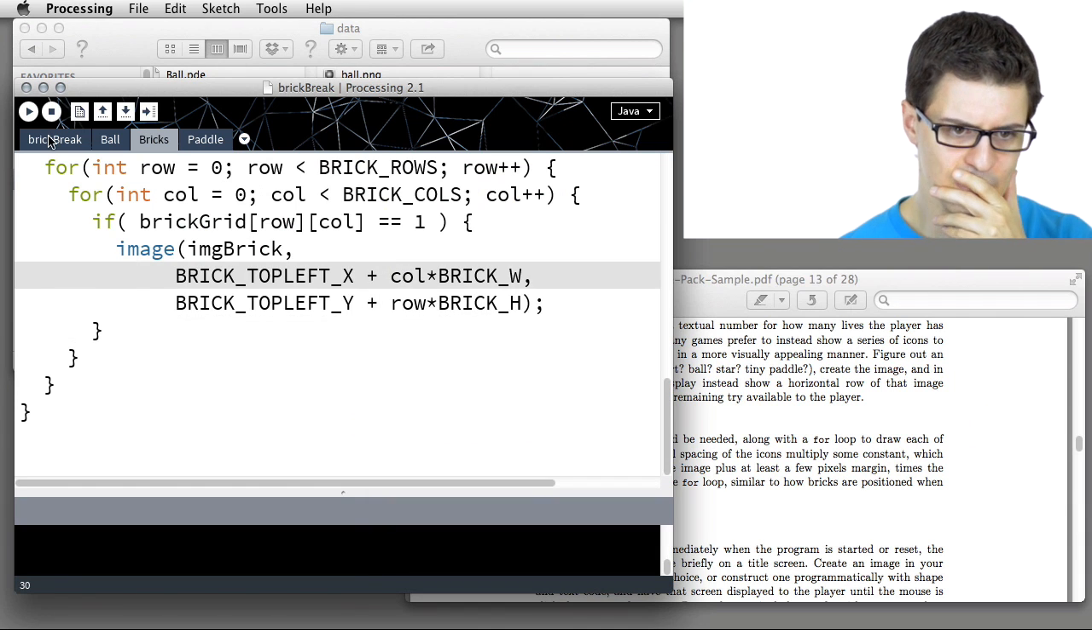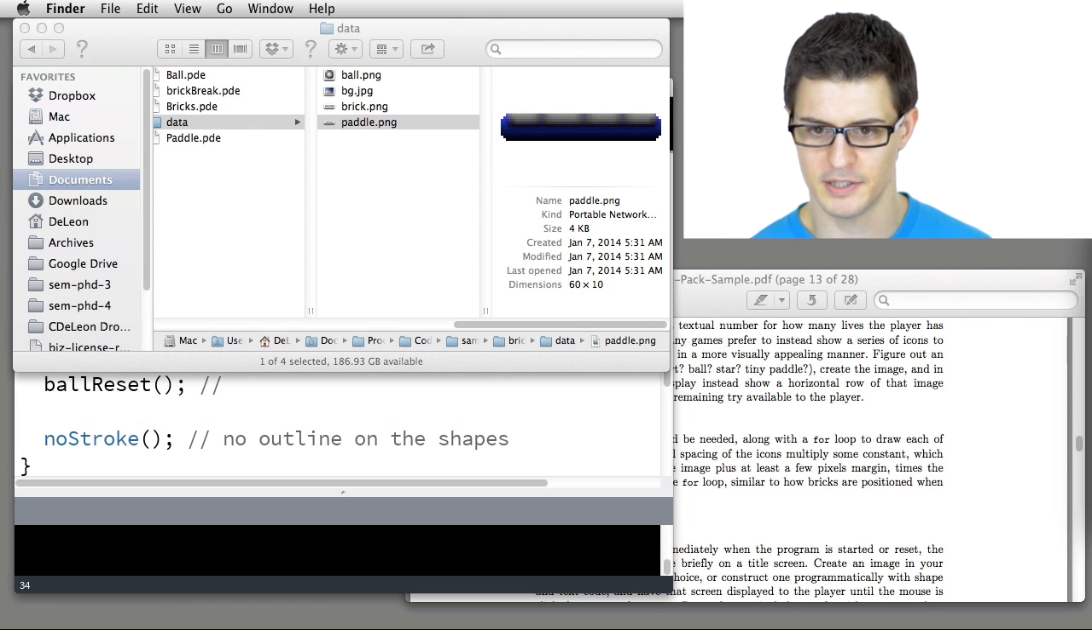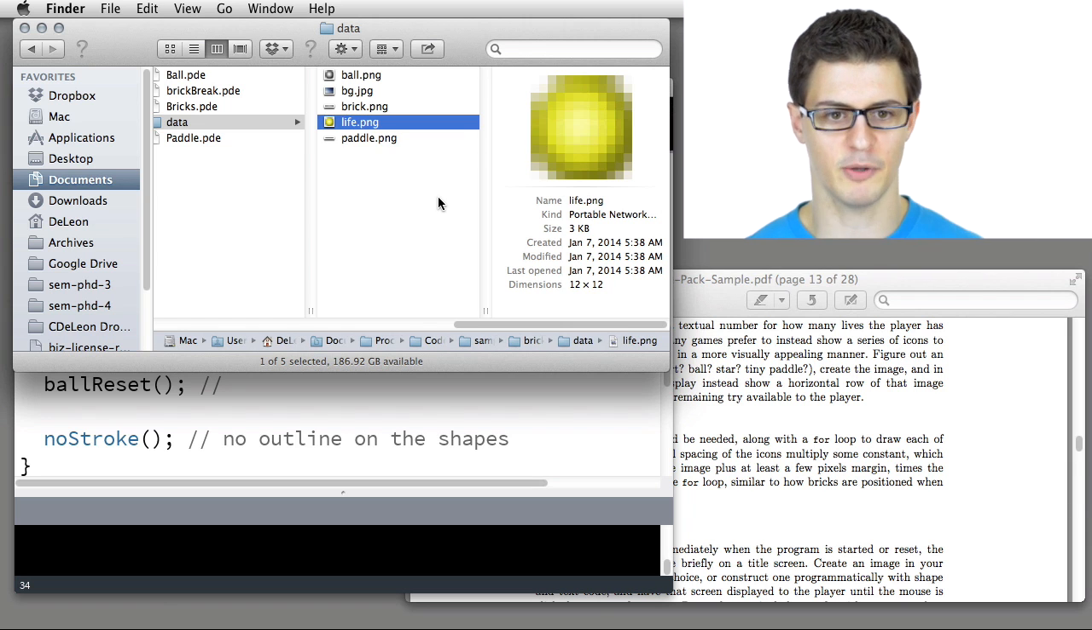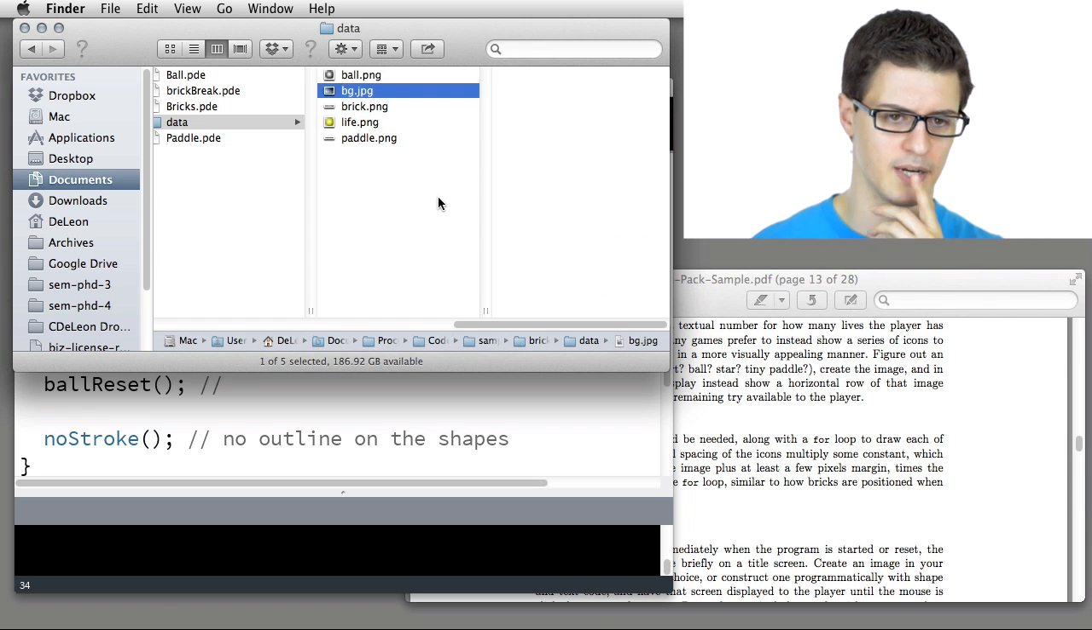Okay, so once again, I've already made an image in advance for this. I just took the ball that we already had and I painted it yellow. Just sort of ran a screen or multiply filter or whatever.